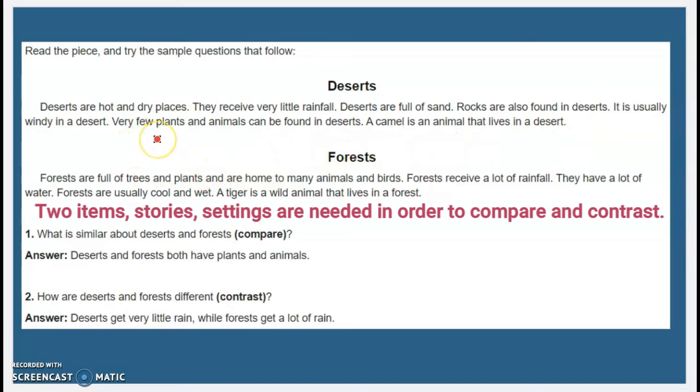Very few plants and animals can be found in the desert because there's not that much life in the desert. That's why only a few plants and animals are found there. A camel is an animal that lives in a desert, so the camel has made adaptations in order to be able to live in such hard conditions, hot in the day and cold at night.